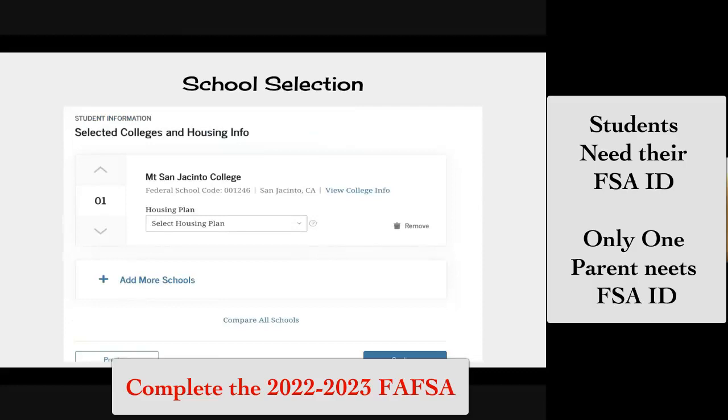So this student has chosen Mount San Jacinto. And remember, I said each school is assigned a federal code number, and you're going to be selecting your housing plan from the drop-down menu. So maybe you're going to be living with your parents, or maybe you're going to be living off campus. There is the on-campus option, but Mount San Jacinto does not have housing, so you wouldn't select the on-campus housing.